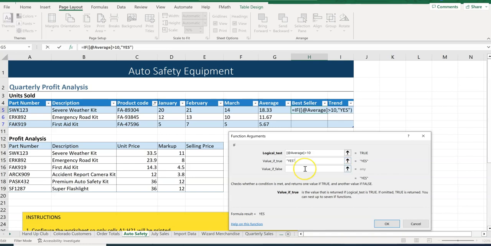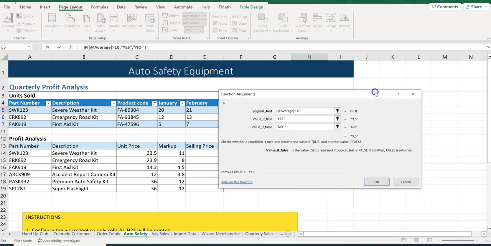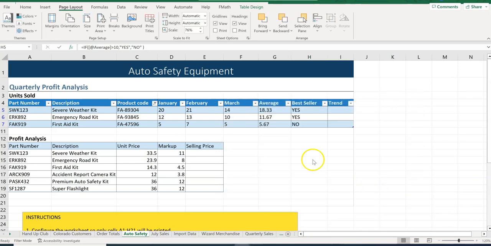In this case, if it's not greater than 10, we want it to display no. Now, a lot of times in the exam, it may say to leave it blank, and if we remember to leave it blank, we would just add double quotes. Not to the no, but that's how we would do it on the test. And now we can just click OK, and we can see the yes and no's are displayed.